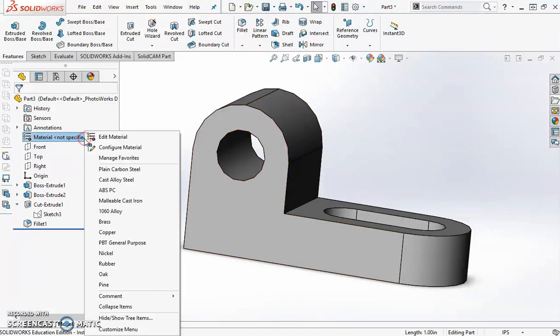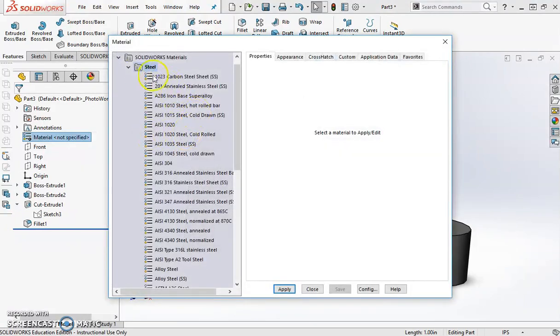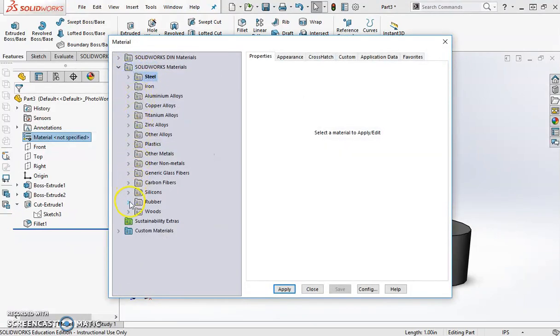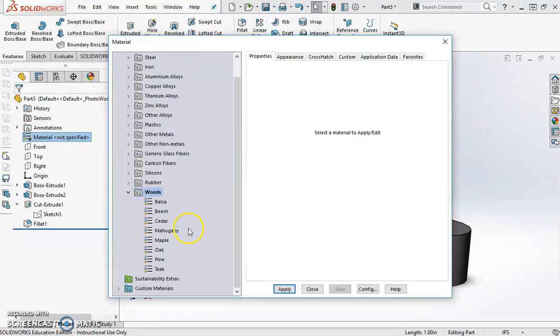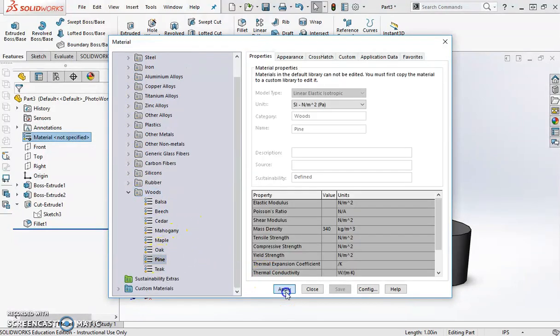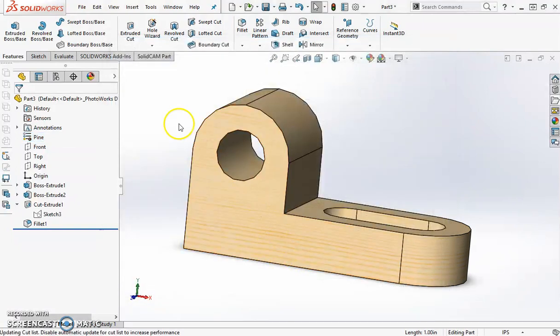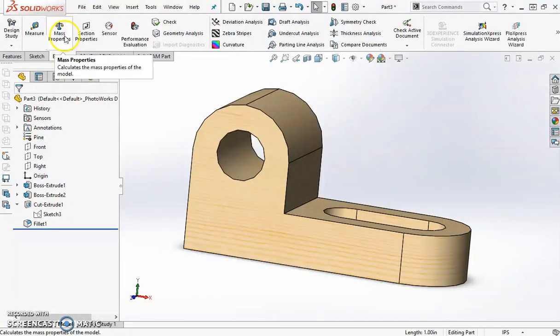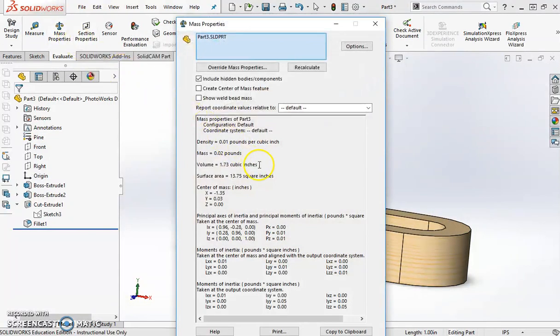So I'll change my materials, and this is pine. Pine for me is a default because I changed it to that, but yours probably is not. So you'll have to go into Edit Material, and pine is a wood, so you have to go all the way down to the bottom, and you want to select pine. Hit Apply, Close, and we can evaluate this, and you should get 0.02 pounds.